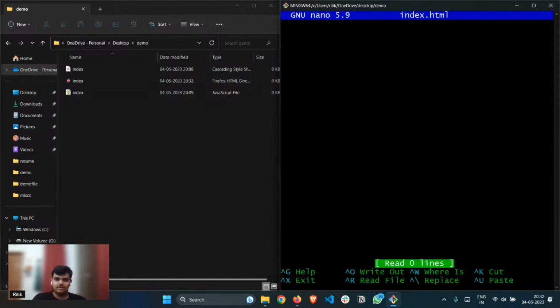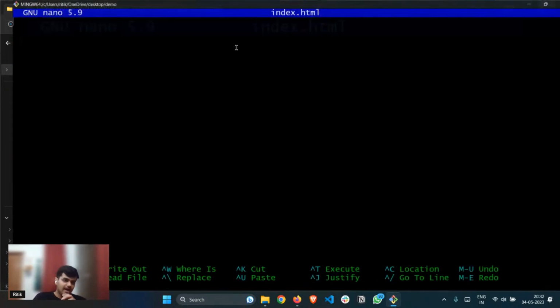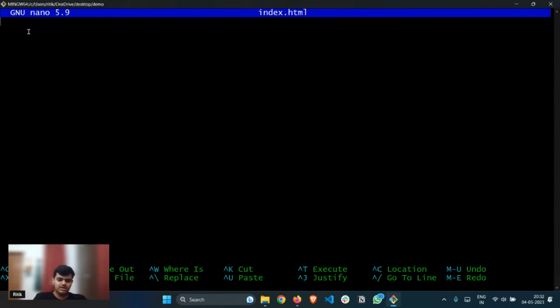This is a new editor kind of thing, and in that editor I can do whatever I want to. So let's suppose I do h1, this is Git and GitHub Bootcamp. ठीक है, and here I close this h1. I close this. ठीक है.